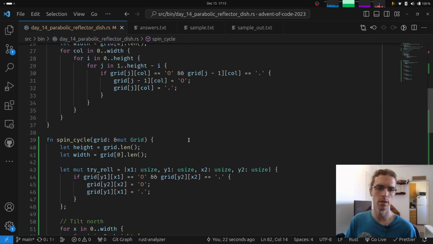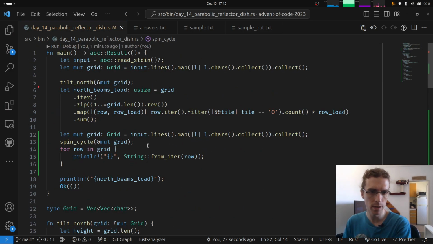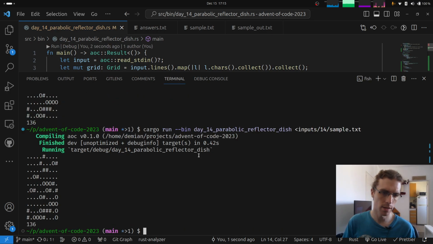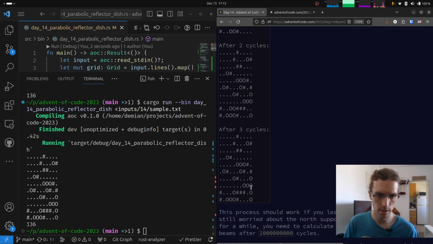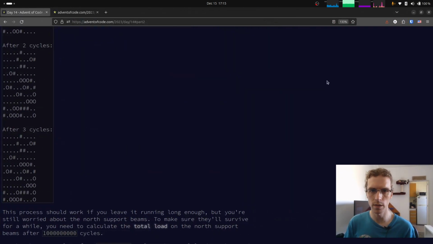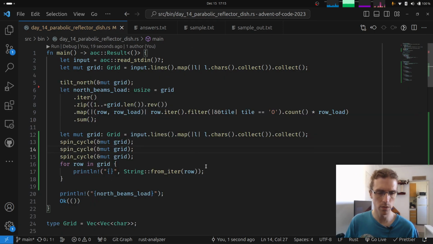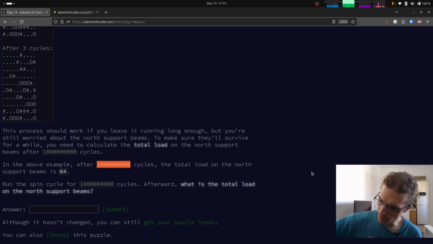So we need to now remember the things. Let's actually do 3 spin cycles and run this again and see again if this actually matches. Yeah, it matches this, right? Great. So our spin cycle seems to be doing what we want. That's great. Let's close the console. But now the problem is doing a billion of this is going to take some time, right? I think so.